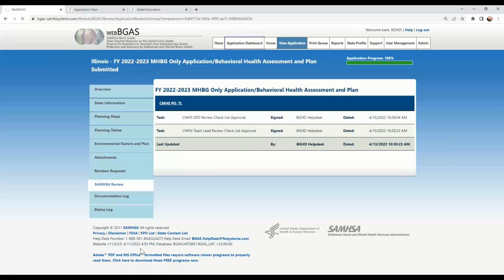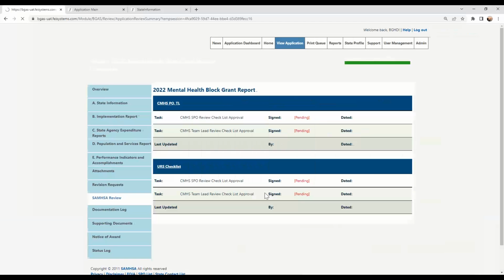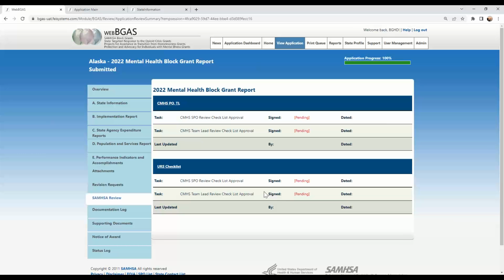I'm also going to show you what happens in a report. For the report, I'm going to use the state of Alaska. And as you can see, under the SAMHSA review tab, and this is the default screen if the application is submitted, this is the default screen that you'll see when you log into the application.